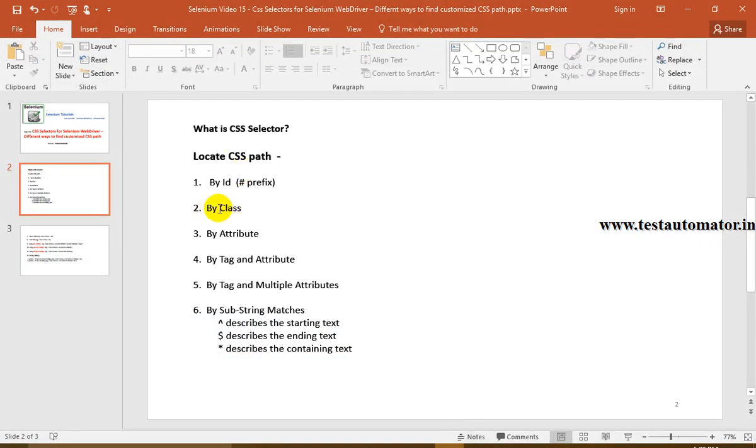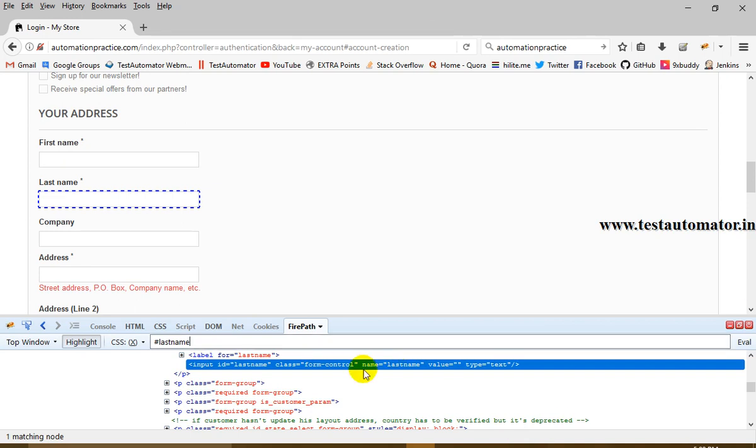The next one is class. Each tag, or I can say each field on the web page, has a particular class. But in most cases class will not be unique. You have to use a class in combination with other attributes. Because if first name, last name, company and email all have similar properties, then they belong to a similar class. So this class name will not be unique.